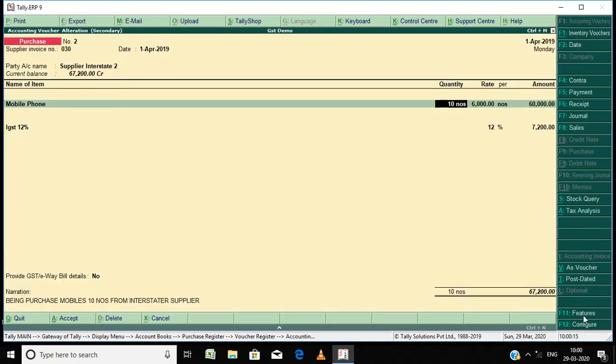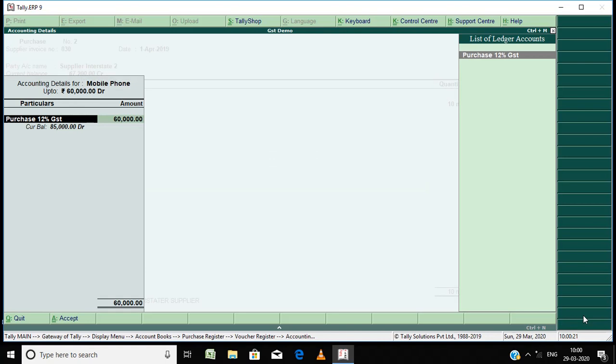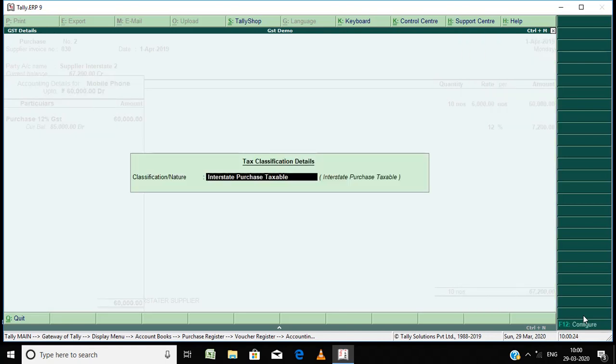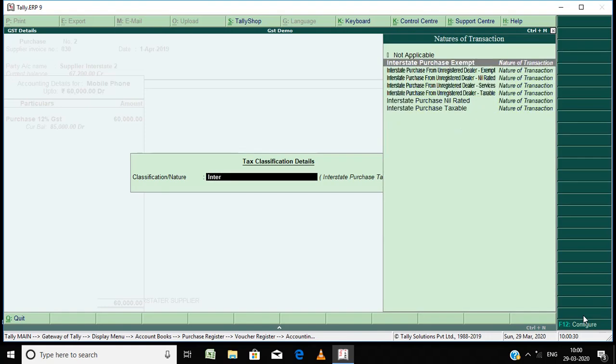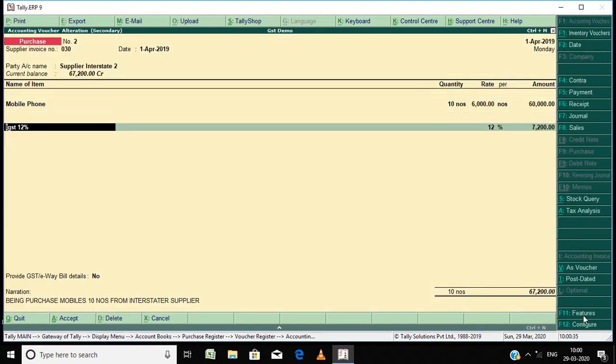Here I purchased 10 numbers, each 6,000 rupees. Please note down, it's interstate purchase, so classification nature is interstate purchase. That is, you have to select here interstate purchase. Here instead of CGST, SGST, you have to select IGST tax. I will tell you how to create IGST tax ledger.